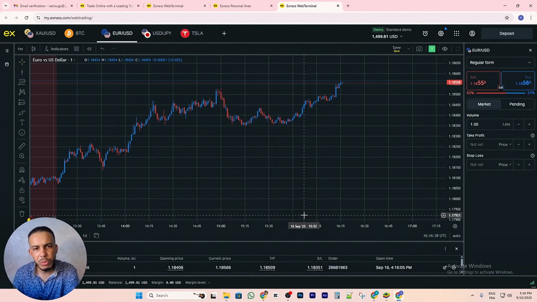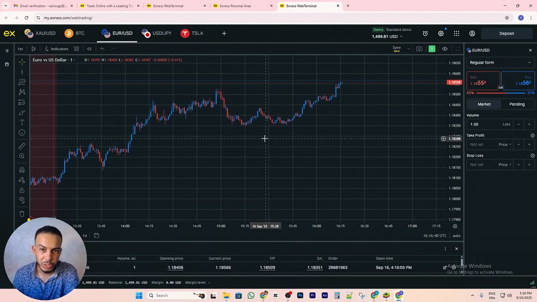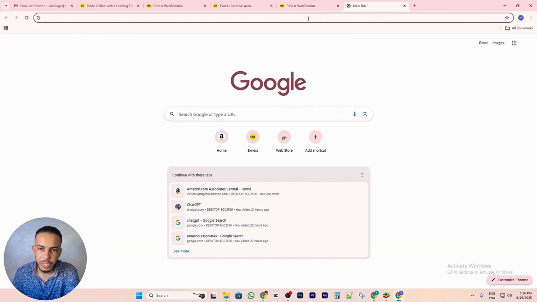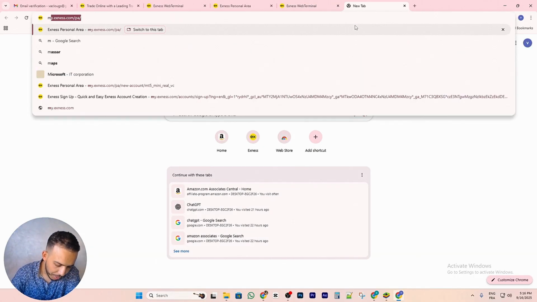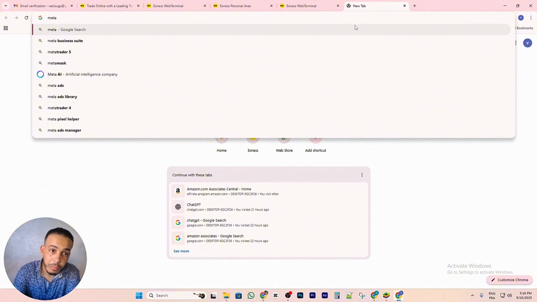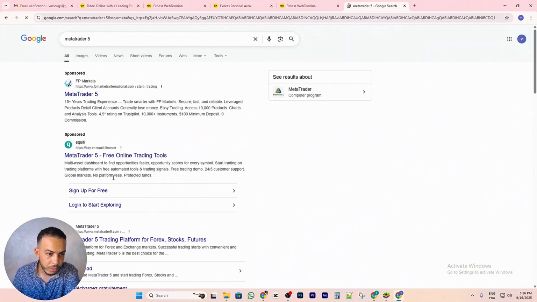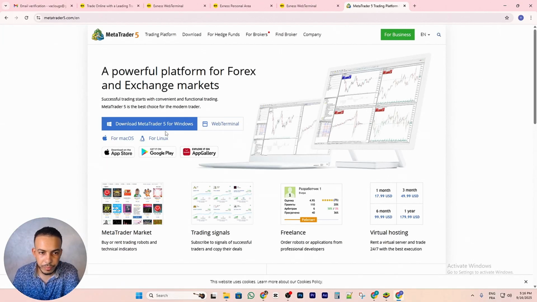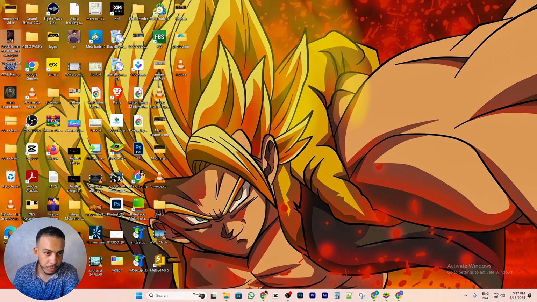Now, let's say, for example, you want to link your account with MetaTrader. So all you have to do is open a new tab and type MetaTrader. I recommend you use MetaTrader 5, and it's this one. Click on download MetaTrader for Windows if you have a Windows, for Mac, or for Linux. Okay, for me, I already have MetaTrader 5, so I will open it. It's this one. Click on it.